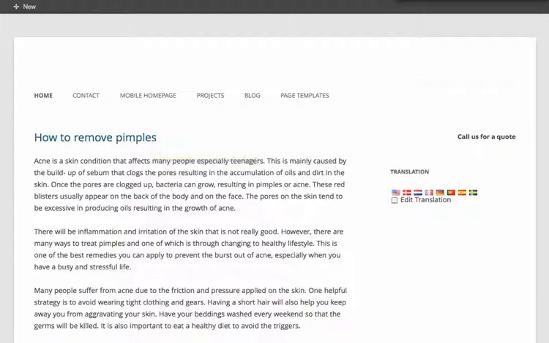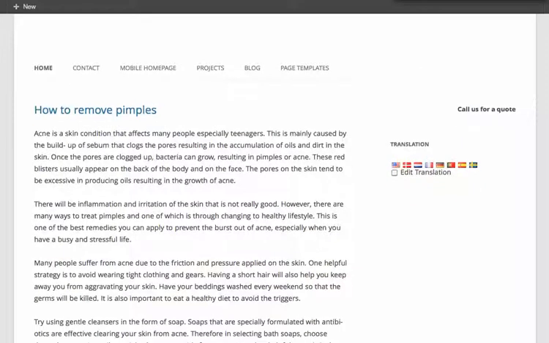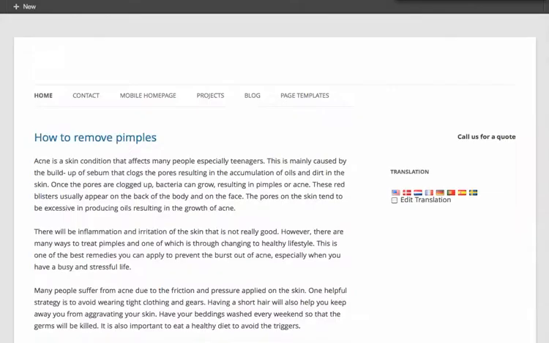Now we can see that my article is called How to Remove Pimples. And I want to convert that into German. I want to target the German market, and I don't want to just rely on people coming to my site and pressing the language translation. I want to actually target these words because I actually want to rank on it.